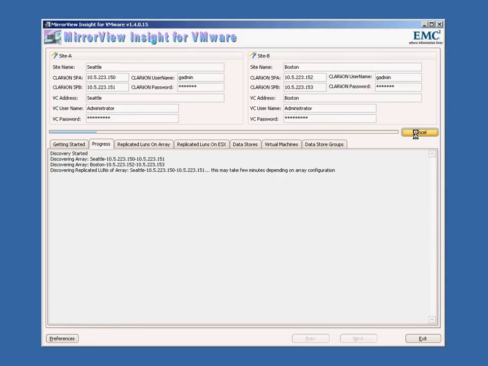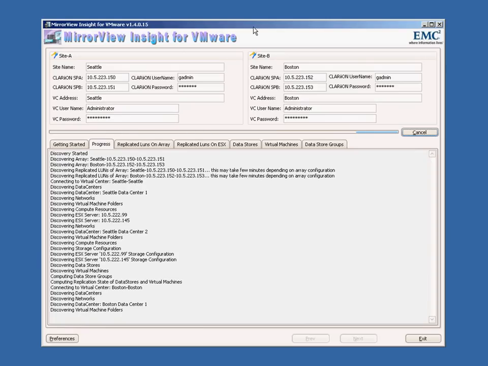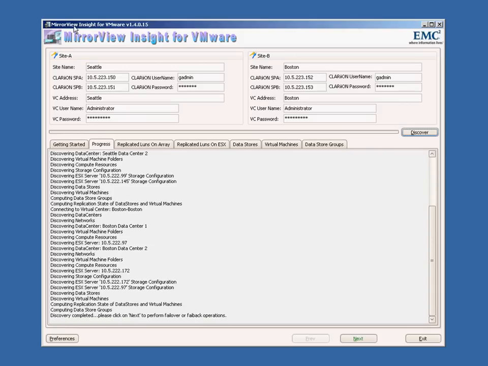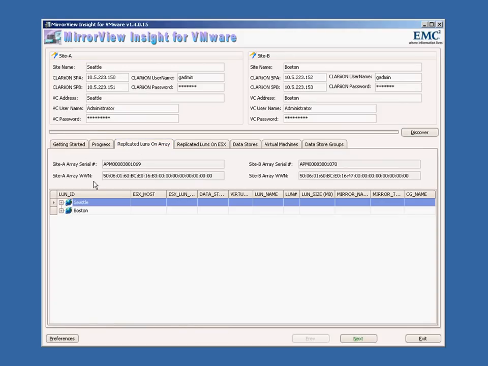Mirrorview Insight for VMware is deeply integrated with Virtual Center. Here what you see is the dynamic discovery of both the array and Virtual Center configuration. More importantly, what Mirrorview Insight is doing is creating a dependency mapping between the virtual infrastructure and the underlying storage array replication configuration. Now that we've discovered the environment, there's a wealth of information at our fingertips.